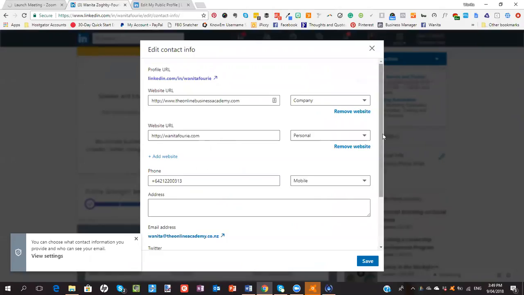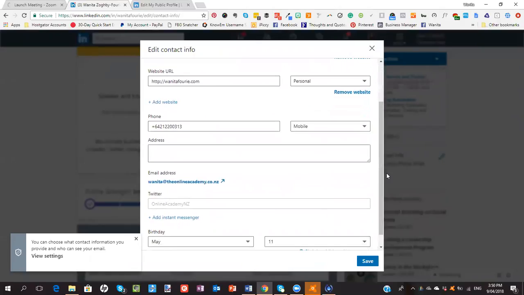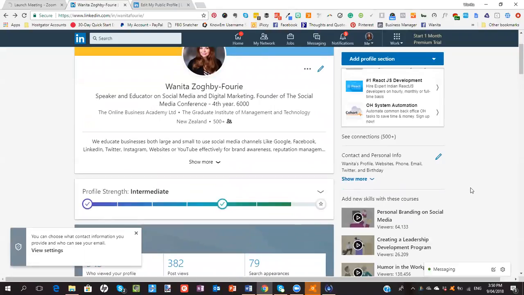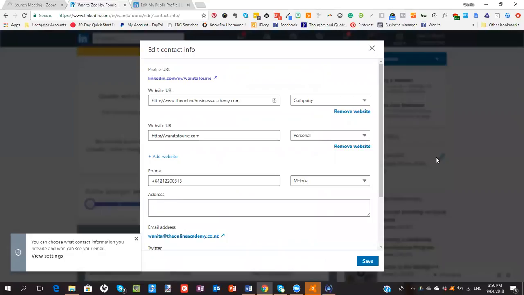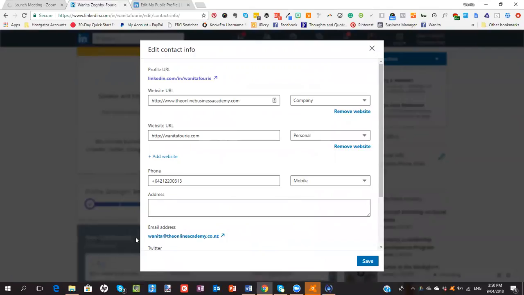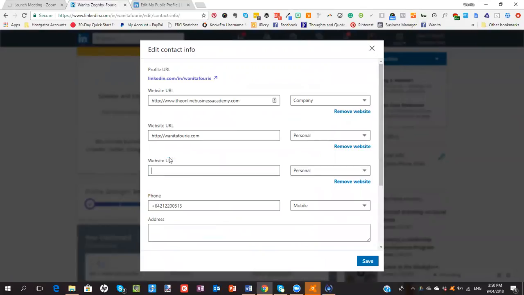Now, there are going to be people that can potentially, once they have your address over here, try and spam you with information. But there is a setting where you can choose what contact information you provide and who can see your email address. I'm just going to leave that for the moment, and I'm encouraging you over here to add all your website addresses.